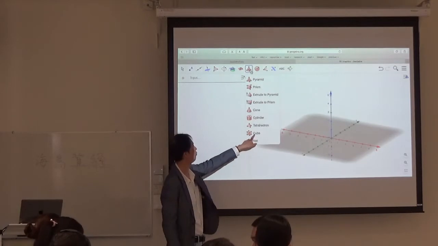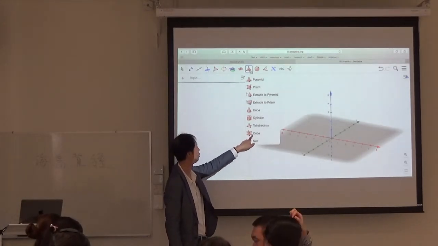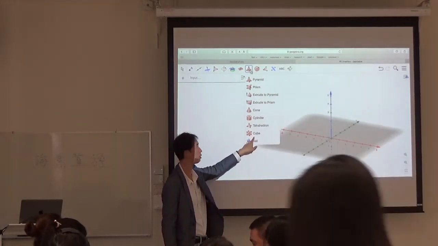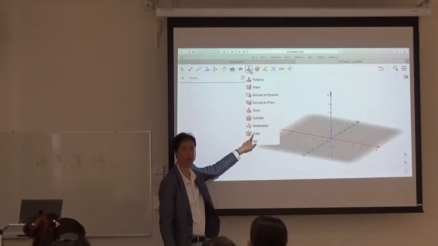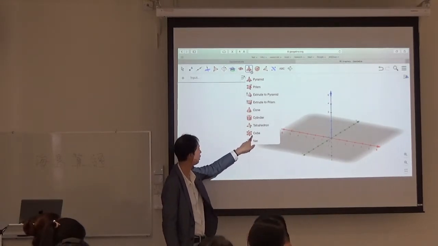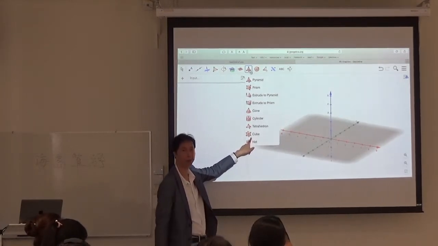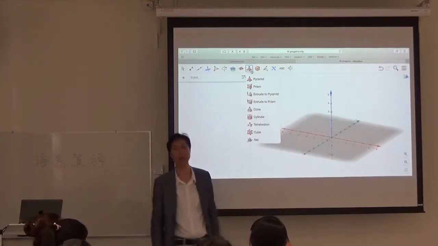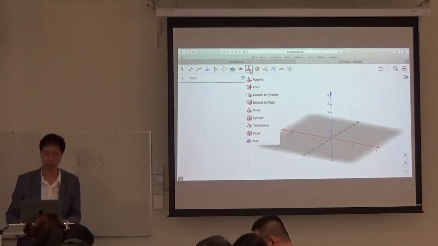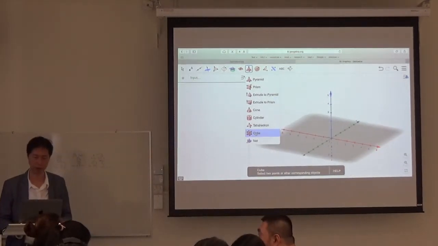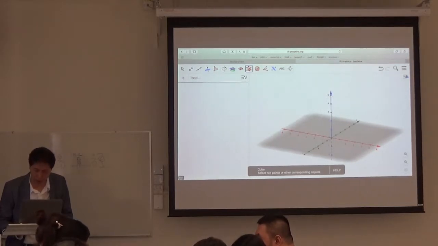For example, a cube: you can create a cube just by choosing 2 points, forming one segment of the cube. The blue dot here reminds you that you just need to choose 2 points in order to create a cube. You can see the hints there as well. So you click on the cube, then you can choose 2 points on the plane.